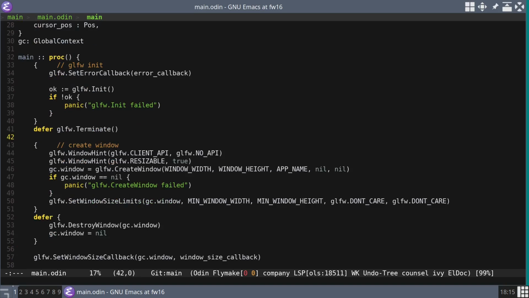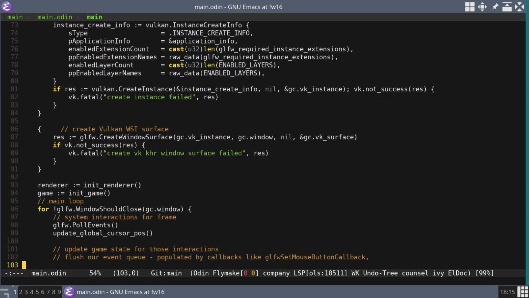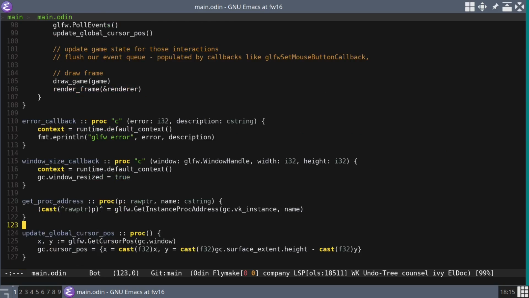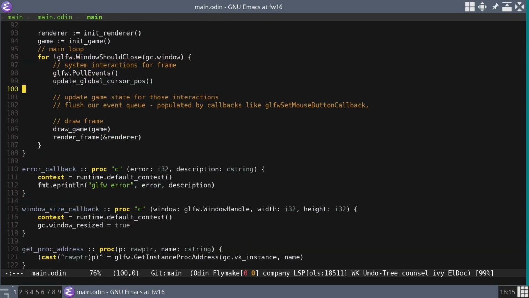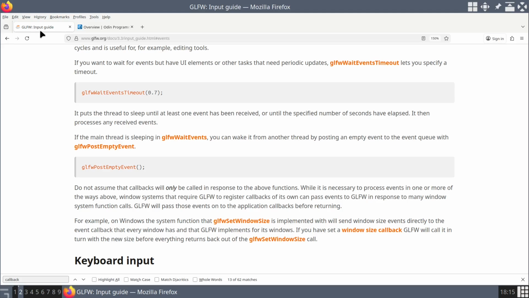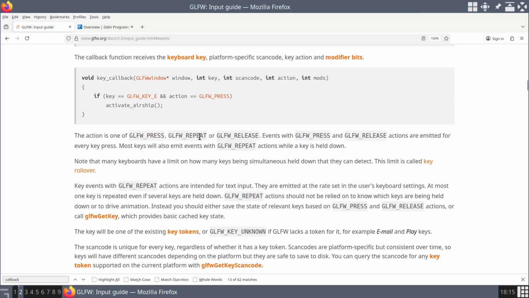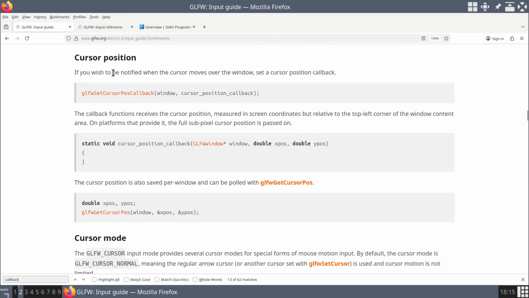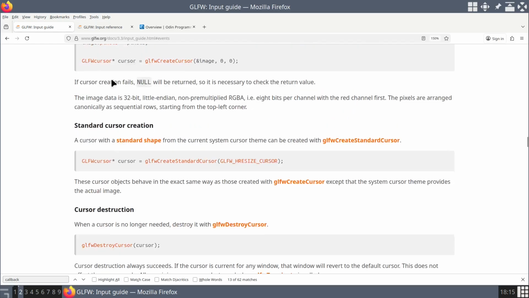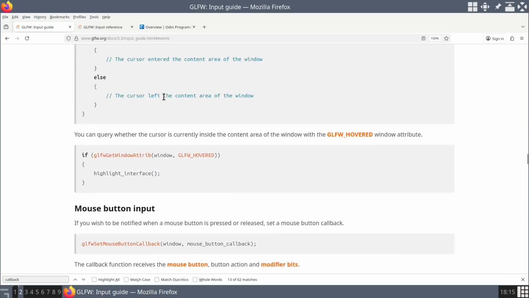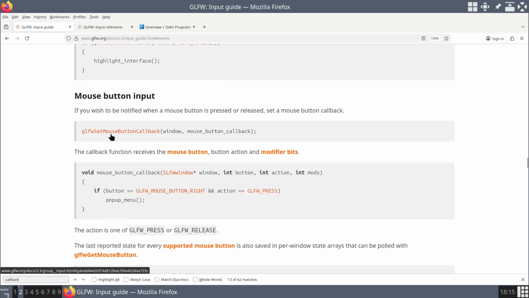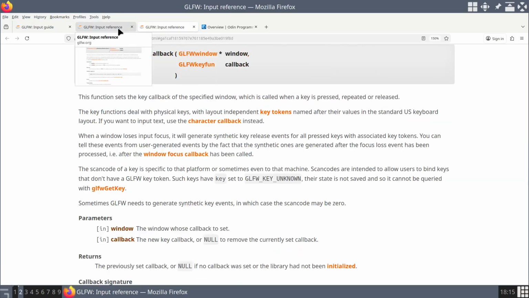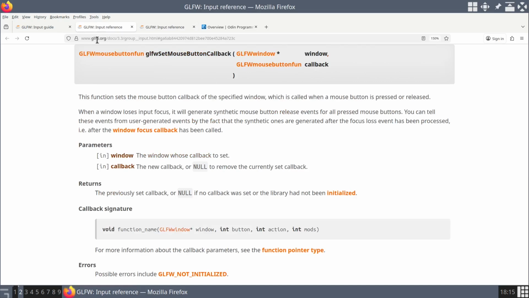So, what do we want to do? We want to now say we're going to set a bunch of callbacks. Where are we looking? We're in here. Keyboard input. We have a set key callback I think we care about, and then somewhere down here we have a mouse button input, set mouse button callback. So we're going to set both of these, just populate that. That all seems reasonable, doesn't it?